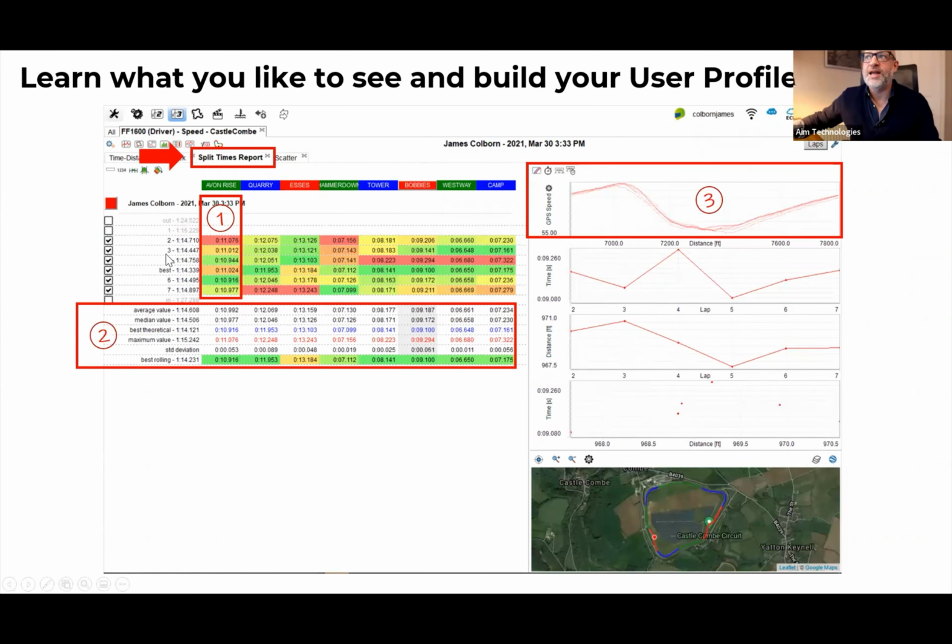You notice that this little arrow has moved over something called split times report. This split times report will break the track down into the segments that you want. Now, this will happen automatically for you by the AIM device. Especially in the new software, you won't have to build a track map and do it yourself. It'll do it for you.